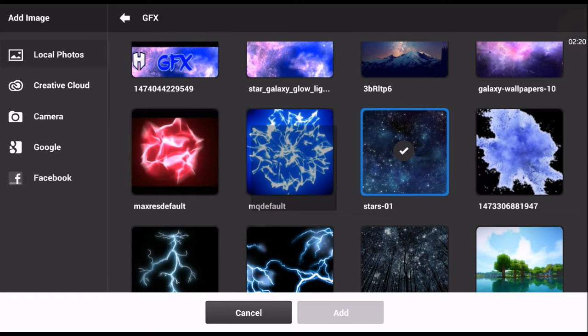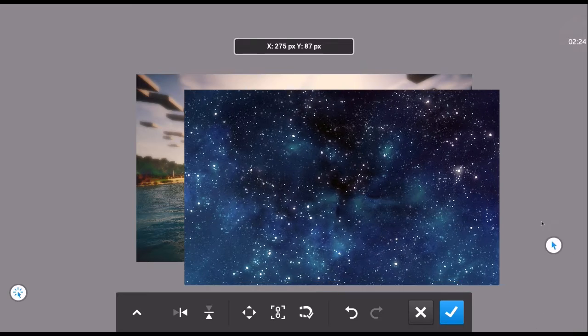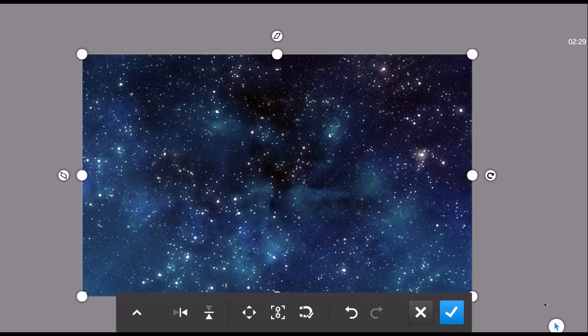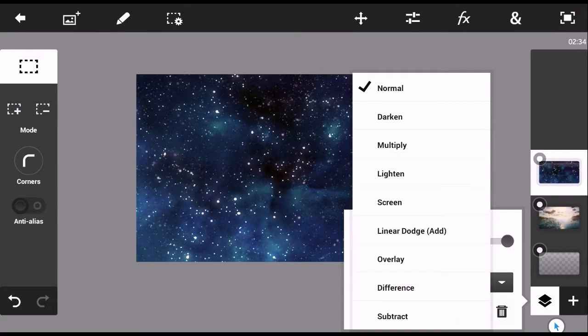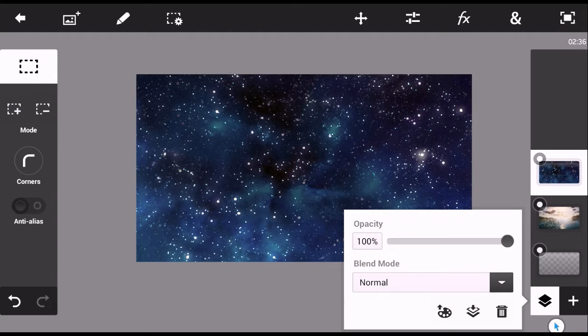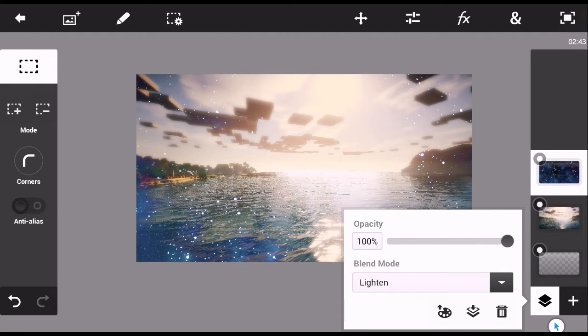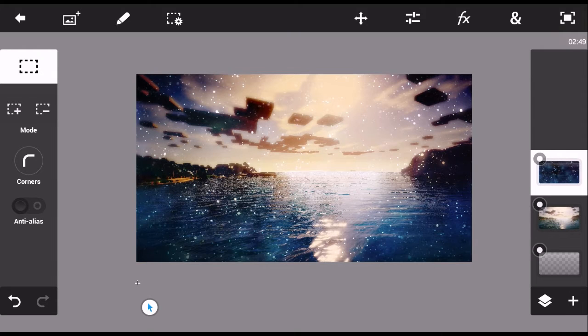I go ahead and put stars, and you just look up stars on the internet, and just simply put it over top of this, like this. This gives it a cool effect. Go into this little thing here, blend mode, click on that, overlay. It might be overlay, might be lighten, whatever you think will look good on YouTube. I think overlay looks pretty nice. Yeah, that looks really nice.